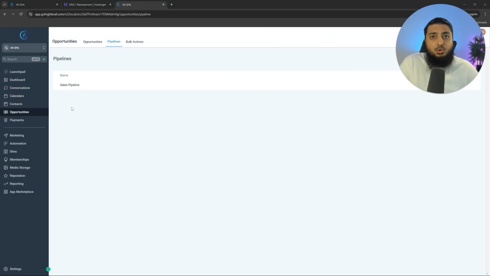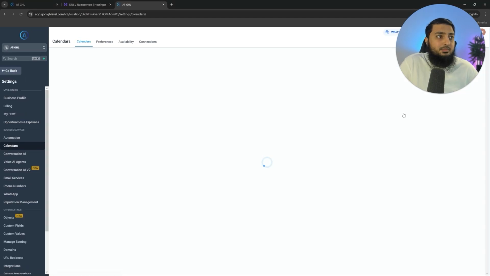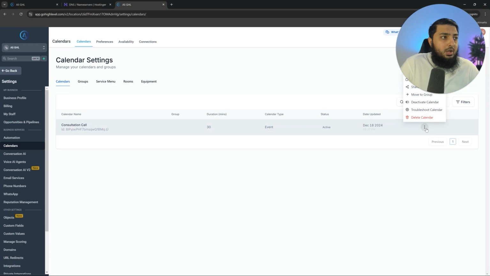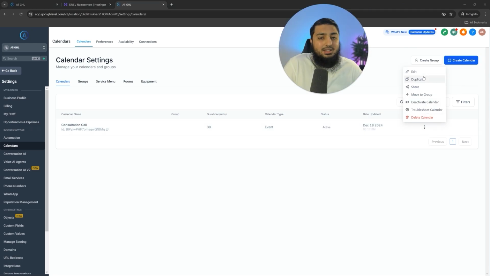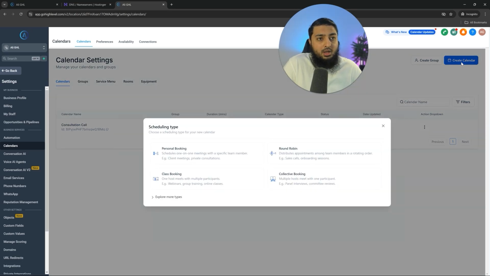The next thing that we want to do is make sure our calendar is done correctly. So we will click on calendars, then click on calendar settings. Once that loads, click on the action drop down, and then you can edit this consultation call calendar that I've already created. If you want to create a calendar from scratch, click on create calendar in the top right hand corner.